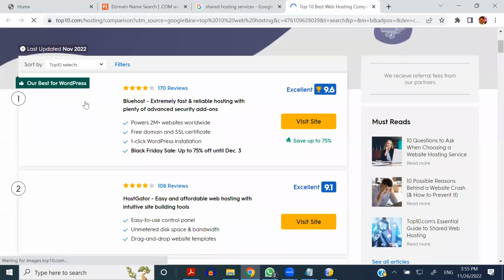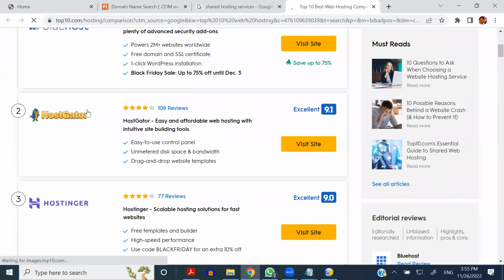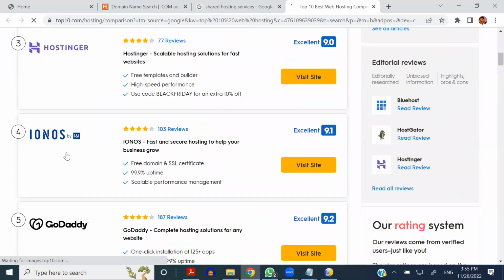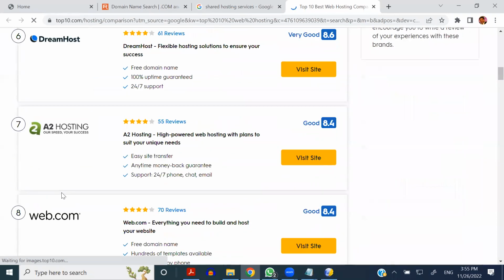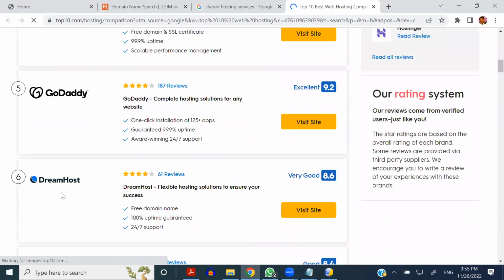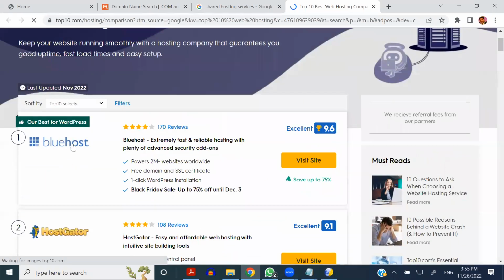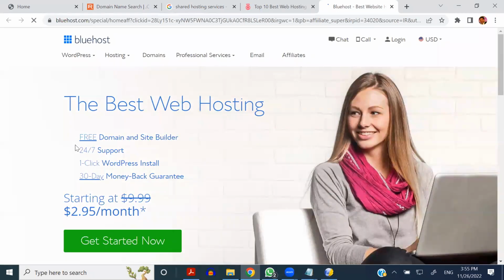We can use something like WordPress. We can use something like HostGator, Hoststring, Ionos, GoDaddy, DreamHost, A2 Hosting, Webcom, likewise. So you can visit one of these. Let's see how Bluehost is working. From here, you are going to purchase a particular server space, so you can park all your HTML documents and HTML related files in that particular place. So people can come and visit that as they want.